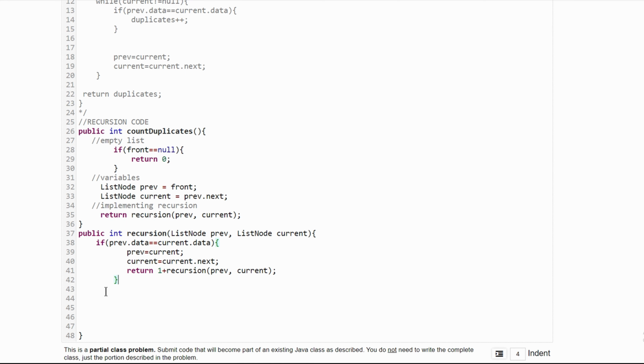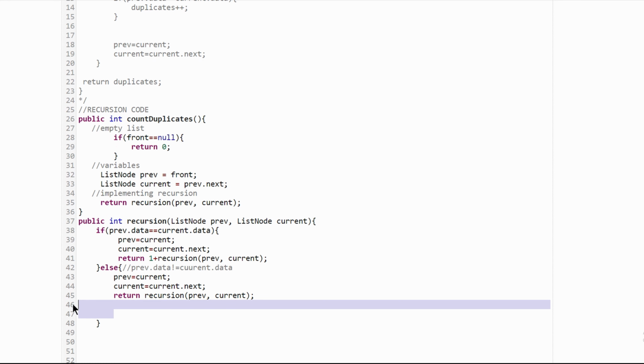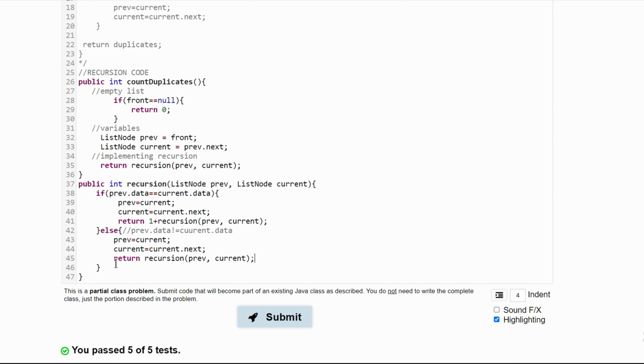If these do not equal each other, we can't just end our code here. We are going to have an else statement. And what this else statement is doing is saying if our prev.data does not equal current.data, we are just going to increment these as well. It's basically going to be the same code as in our if statement, so we can copy that down there, but there will be one big difference. And that's in our return statement, we're not returning a 1, because they're not equivalent, so we don't need to add a 1 to our answer. After we do this, we can close up our method and submit it.